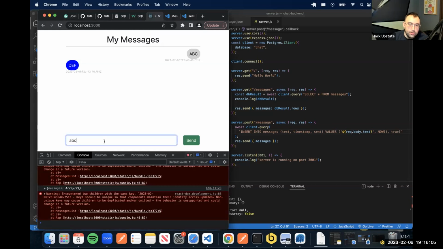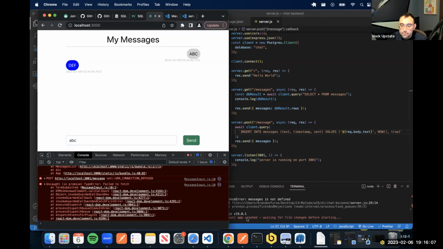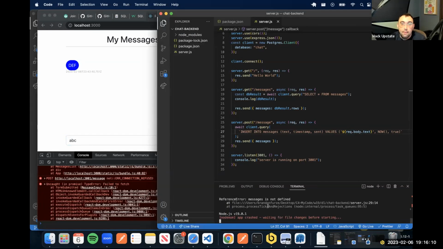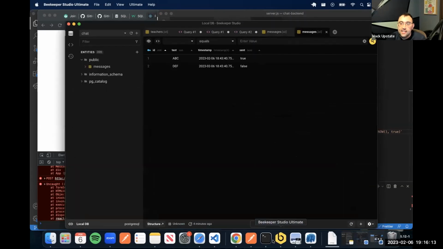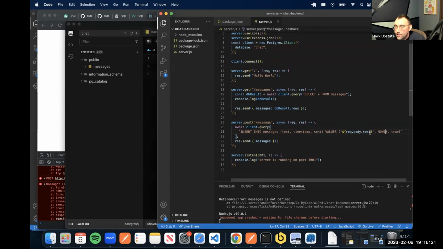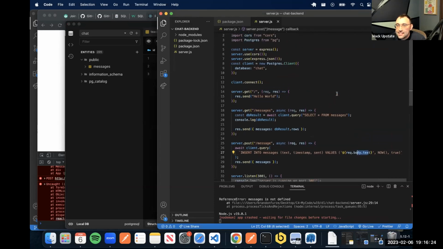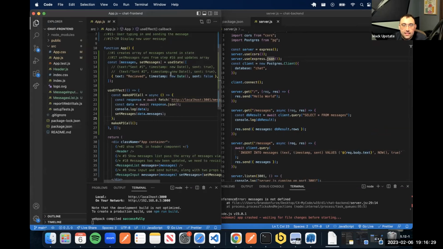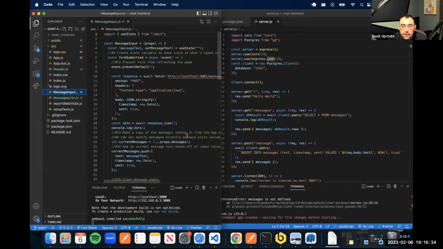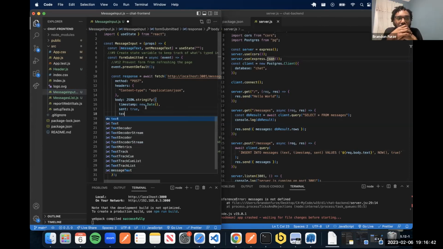So I'm gonna do ABC and hit send. Now it crashed here, but that's okay. What we really want to see is that in Beekeeper. Oh, so close. We've got undefined there. So you've got your rec body text, you're parsing it as JSON. So your front end in your message input is sending the timestamp and sent, but it is not sending the message text. Oh.